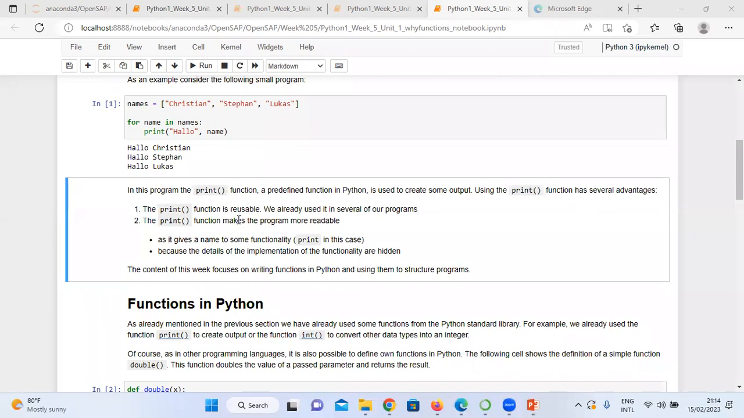Using the print function has several advantages. One, the print function is reusable. We already used it in several programs. Every time we just say print and it prints. So we have used it several times. We have told it to print several different things and it has been doing it.